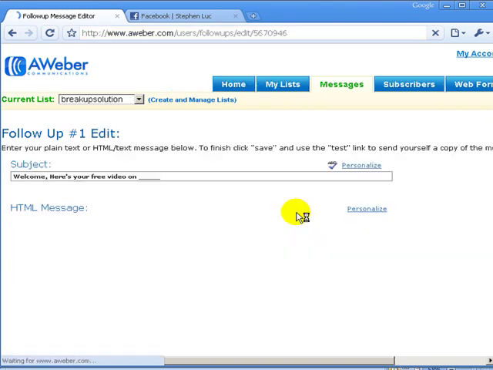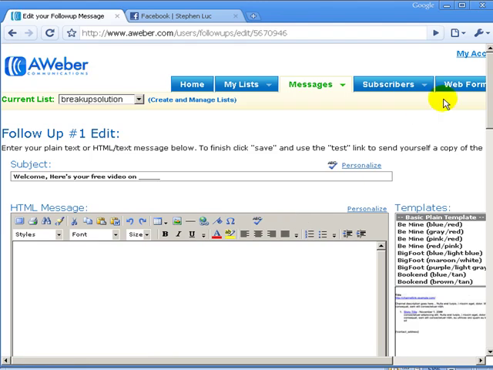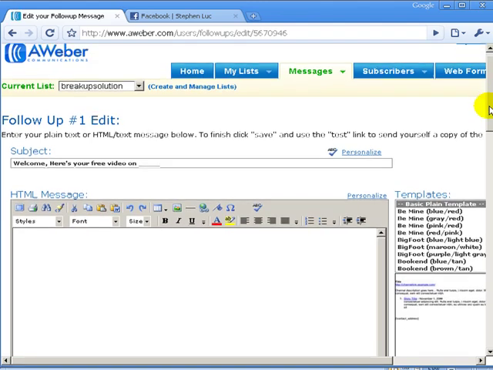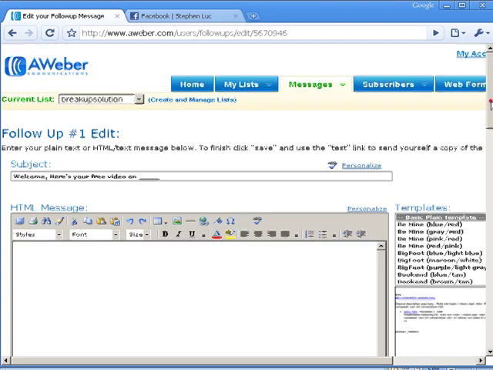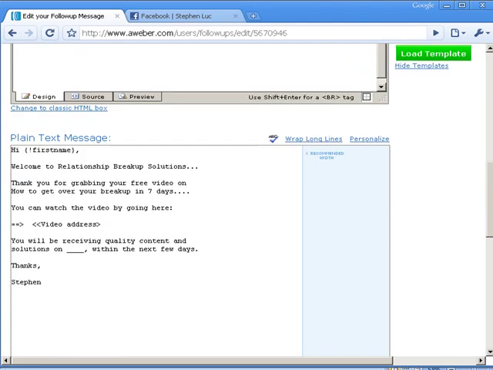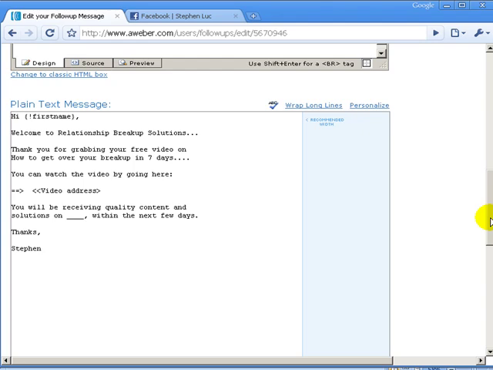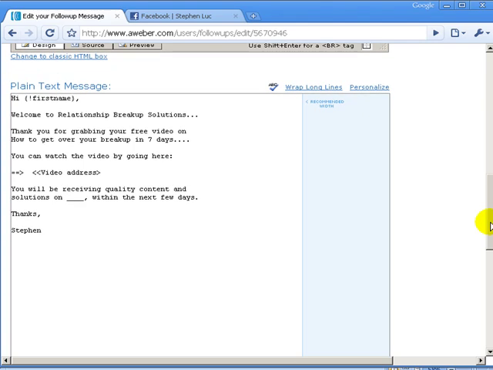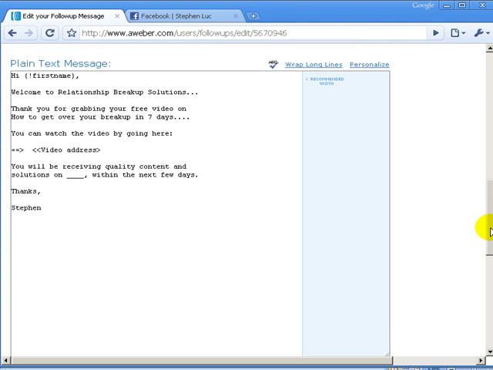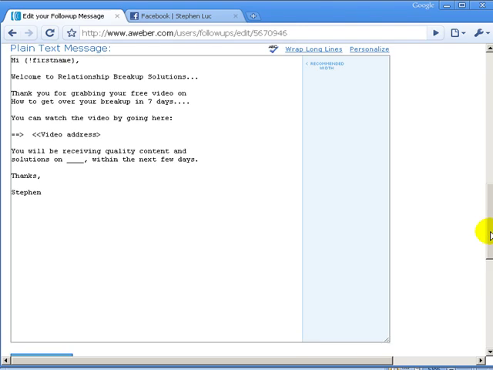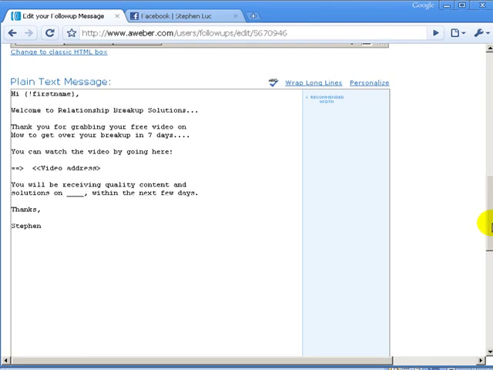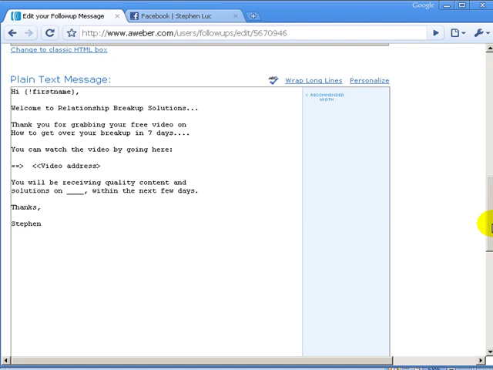And I'll just give you an example here. This is an email I created for a different list. And I have a text message here where I welcome people. Basically, all you have to do is thank them for signing up on the list, give them a video or content that will constantly build their trust, as well as some sort of call to action, as well as telling them that they're going to receive content within the next few days or within the next few weeks.